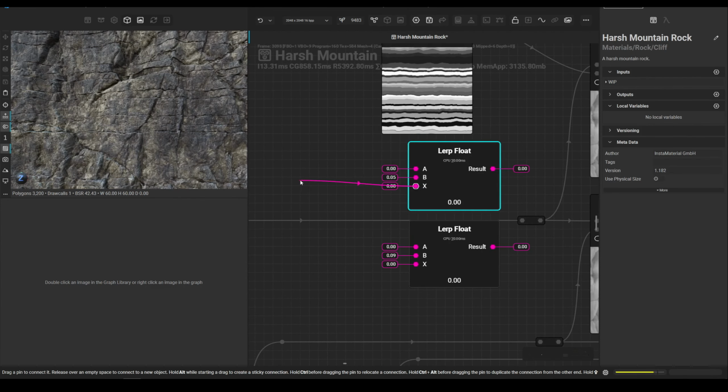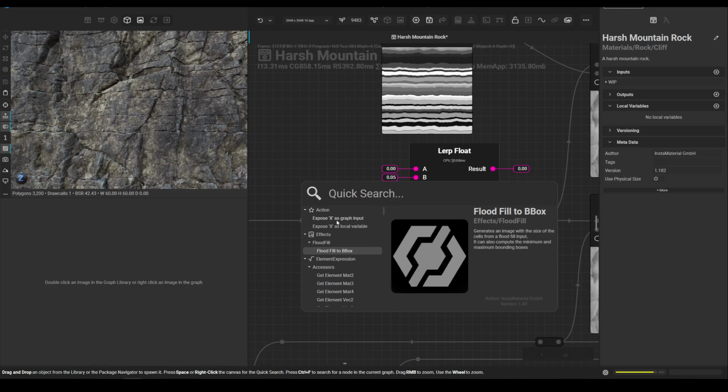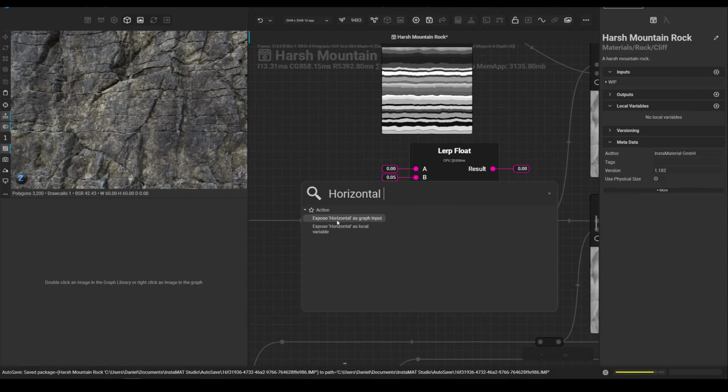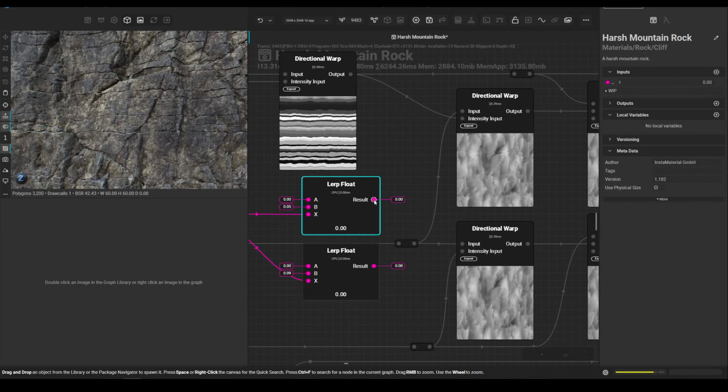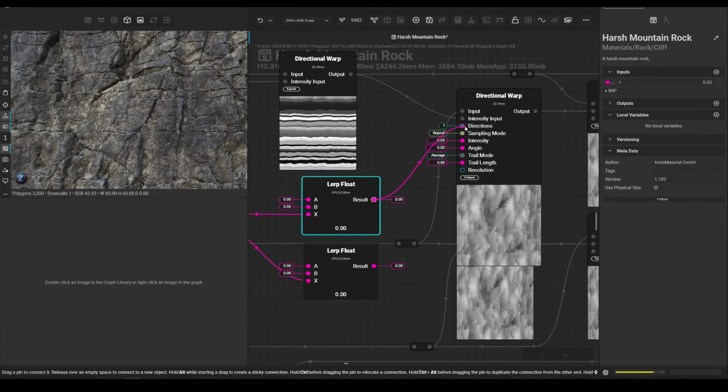By dragging a connection from that X, we can expose X as a graph input, but we can also name it already. So we name it horizontal cracks. And we also input it into this float node. We take our result from the first one, go over this expand button and put it into intensity. The second one goes to the second node. And as we already see, the warping is gone. It's just the cracks.